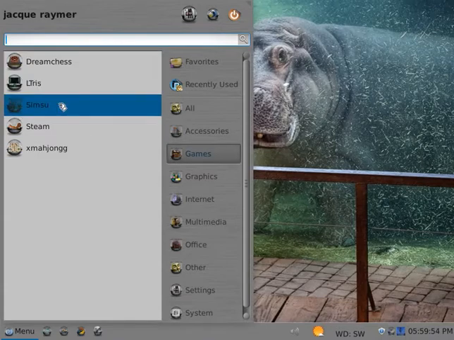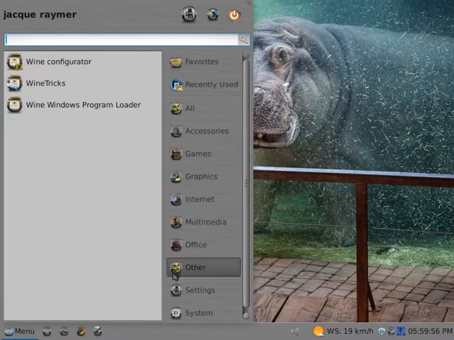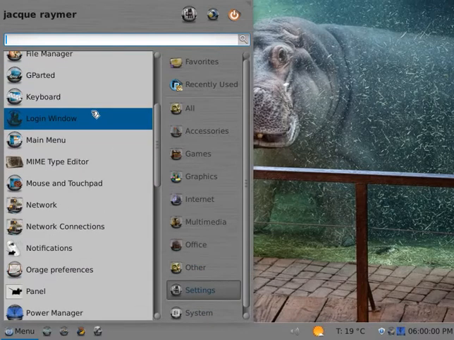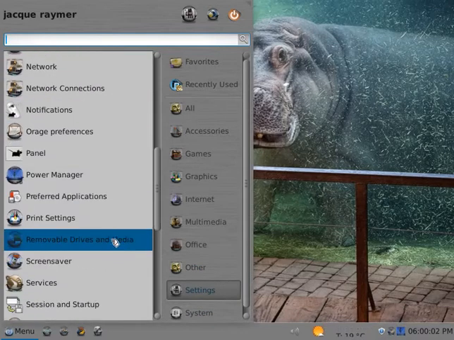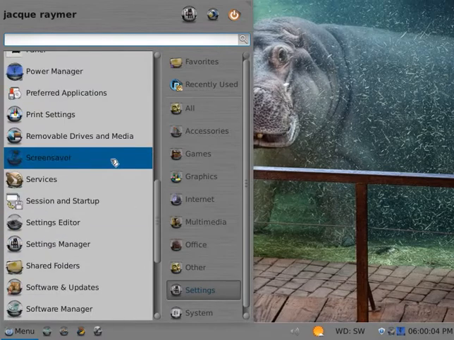We've included a couple of games. Steam is on there as well. Wine is on there, and we've fixed the printer options. The print settings are in there.